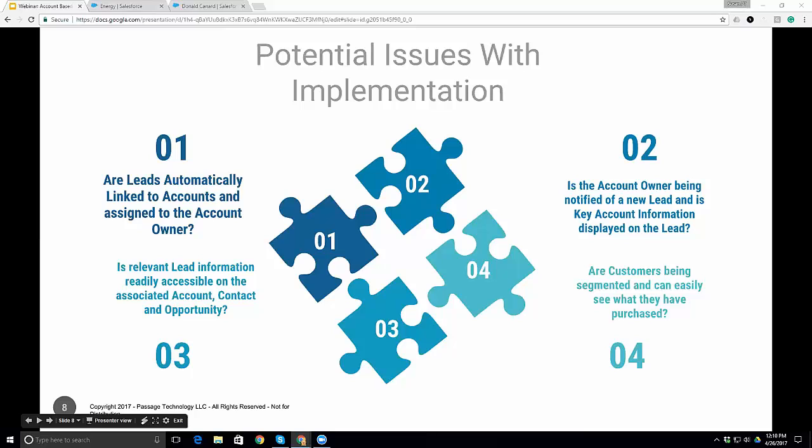Is key account information displayed on the matched lead? At a glance or used in marketing automation, is the right information about the account easily accessible on the lead record?